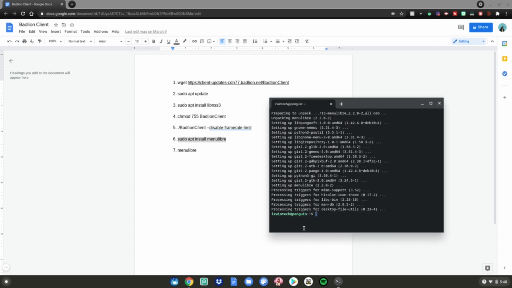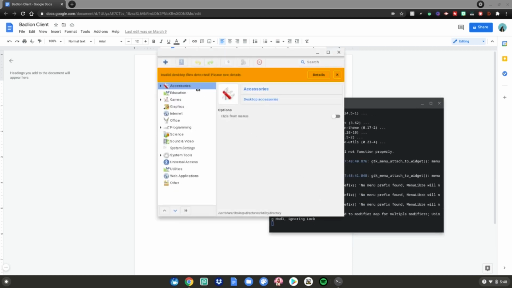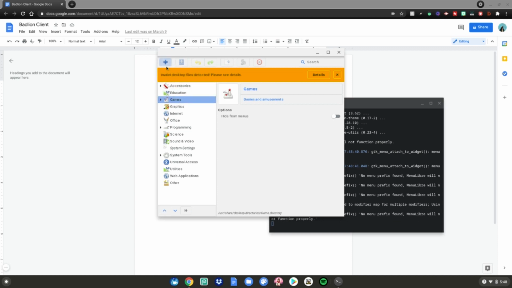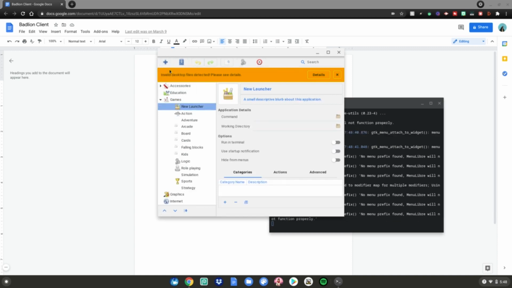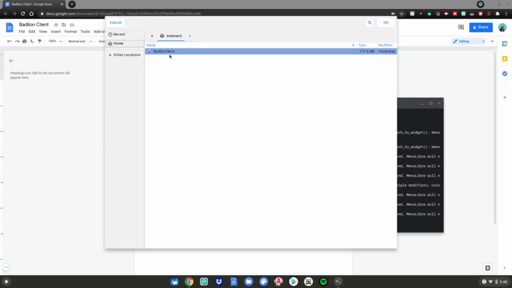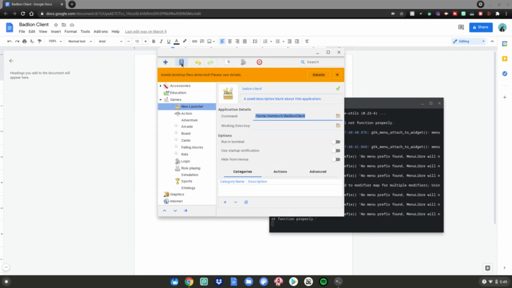Once it's done installing, do the number seven command. Just type menu libre, then hit enter. The app should launch up. Hit the plus, or no, select games, hit the plus, go to add launcher, and then you can name it Badlion client, and then go to command, hit that file logo, go to home, and then select Badlion client right here, hit okay, then hit the save launcher button right here.